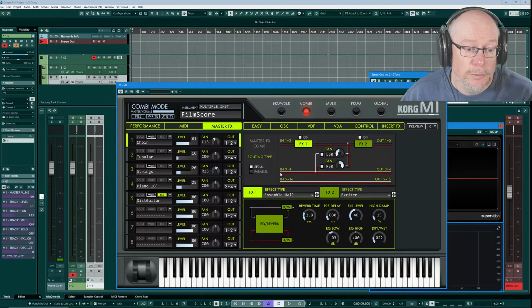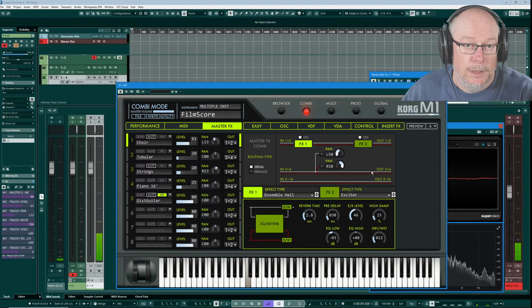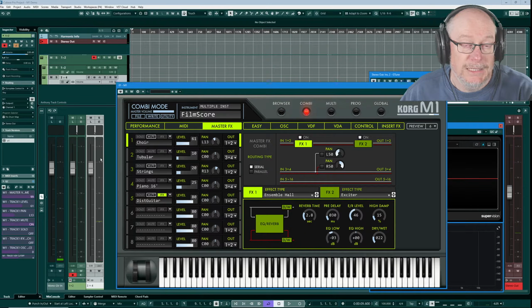Channels 3 and 4 by default route via this panning matrix into FX2. So it's going through the exciter. We don't particularly care. The important thing is that it's being routed to 1 and 2. If I mute those outputs now, 3 and 4 are completely independent and we only hear this output stream. So now you're just hearing the tubular and the piano 16 on a dedicated, isolated output channel.